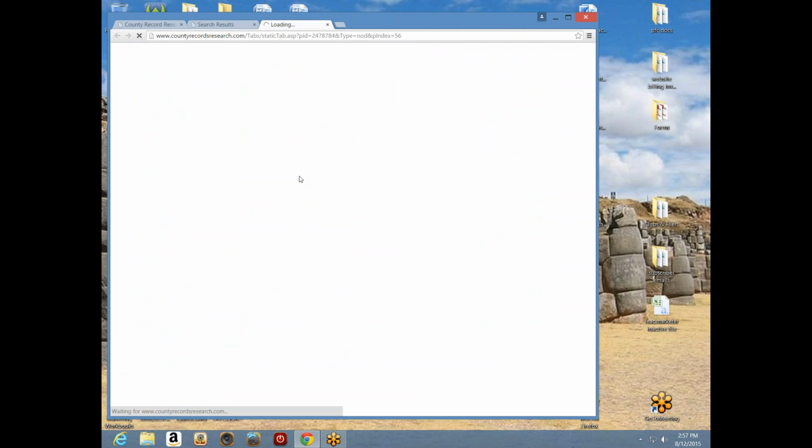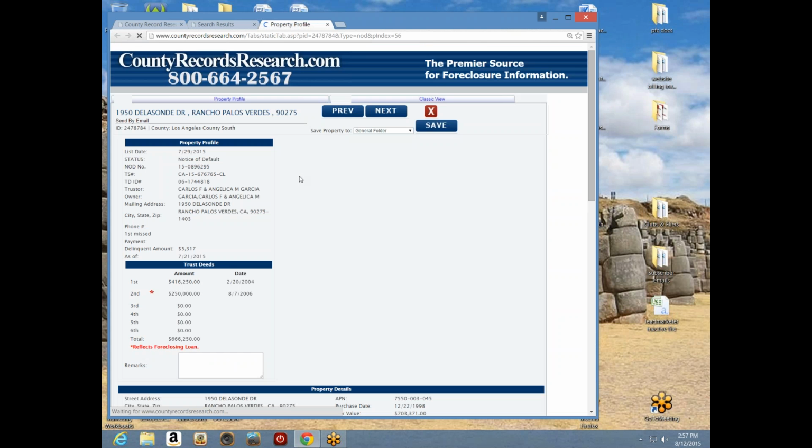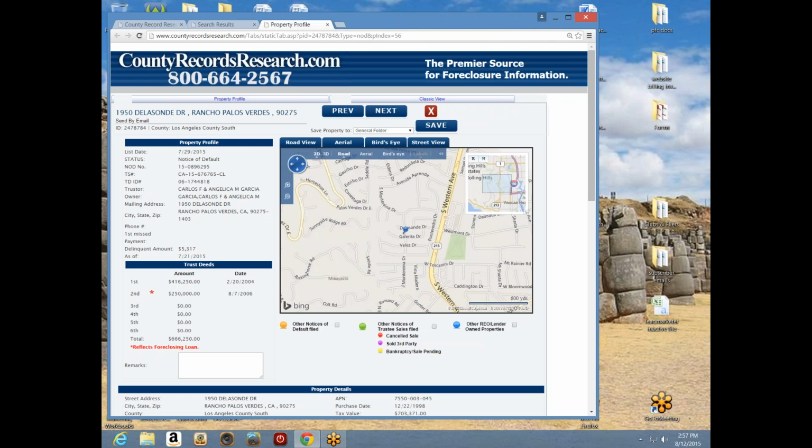Okay. Now while that profile's loading, be aware that this is the NOD stage. In that other example, the NOD had popped into our system in April, and the notice of sale hit our system in July, 90 days or 3 months later. Now, we're looking at a notice of default from July. So we're going to expect to see a notice of sale when? October, approximately 3 months later.